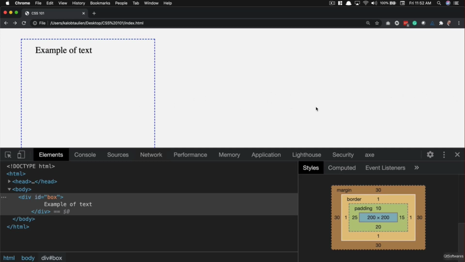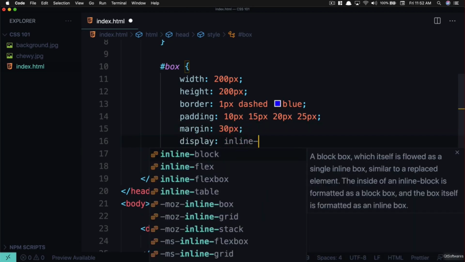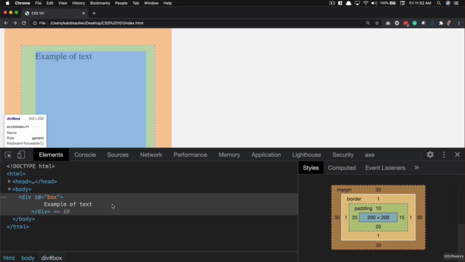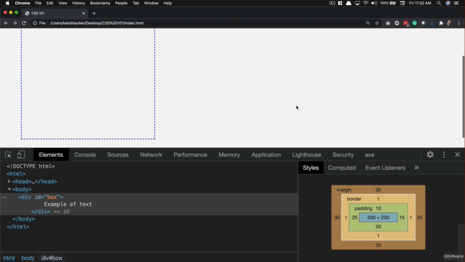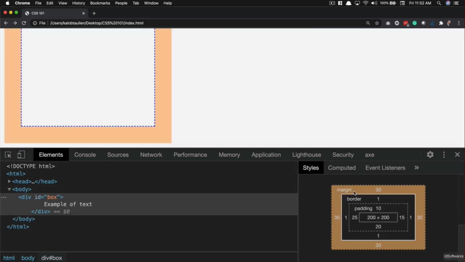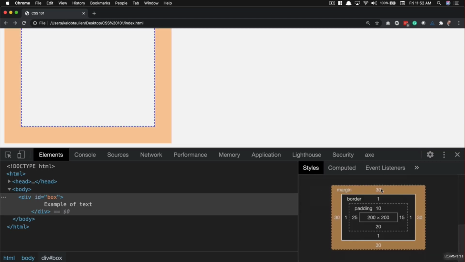That's because it's a block element. Let's go ahead and change this to display inline block. And you're going to see that it actually respects the margin, 30 pixels all the way around. Let's scroll to the bottom so we can see that it's taking effect on the bottom as well. And again, where it says styles here, you can just scroll on down and it will show you what it is.